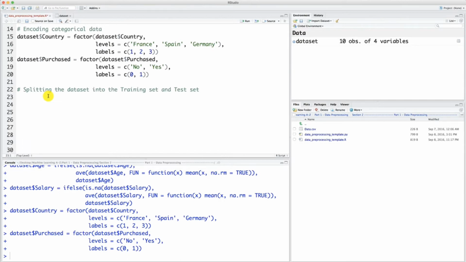Now that you understand well the difference between a training set and a test set, we're going to do it a little faster. So, new thing here. We have to import a library. We're going to import the library that is going to make a good split of the data set into the training set and the test set. And this library is called caTools.